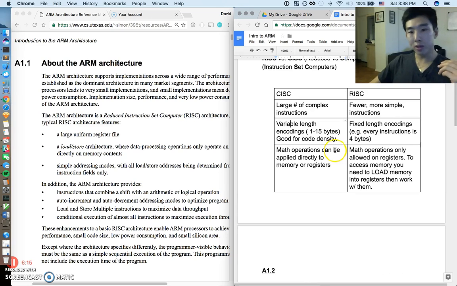Last major difference, there are a lot of other differences between these two architectures, and I would encourage everyone to go ahead and read about them. But one thing that you can do in a CISC system is that math operations you can do directly on memory or registers, which is pretty crazy too. So you could have one specific instruction that can manipulate something in memory. And that sounds intuitive, right?